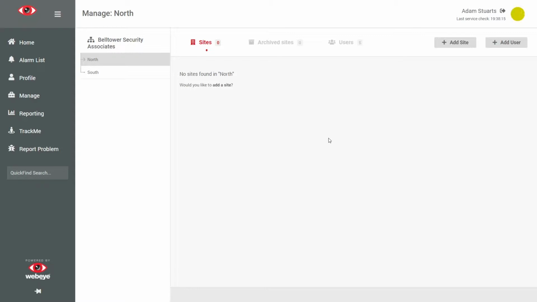For this tutorial, we're going to walk through how to create a user account. As you can see, we're already logged into webeyeCMS. The webeyeCMS hierarchy allows you to control who has access to which sites.